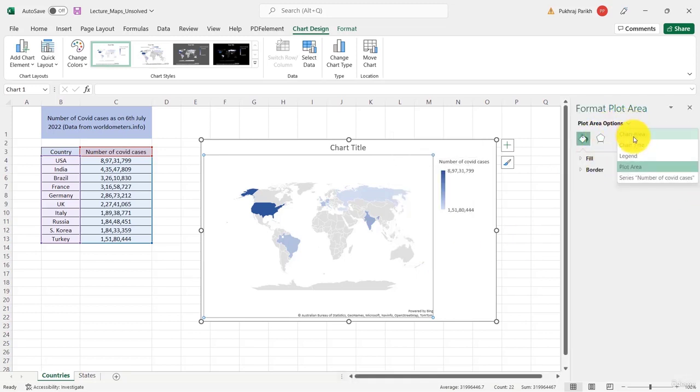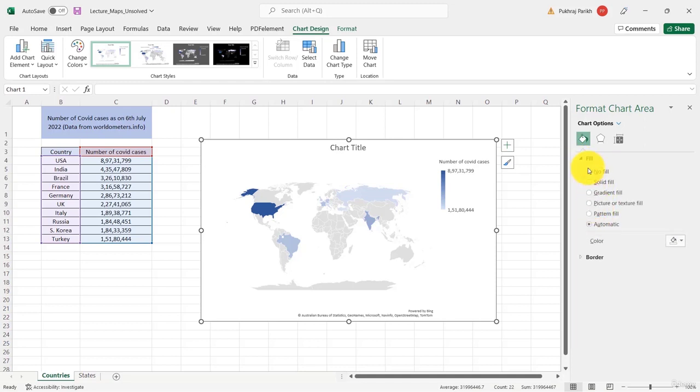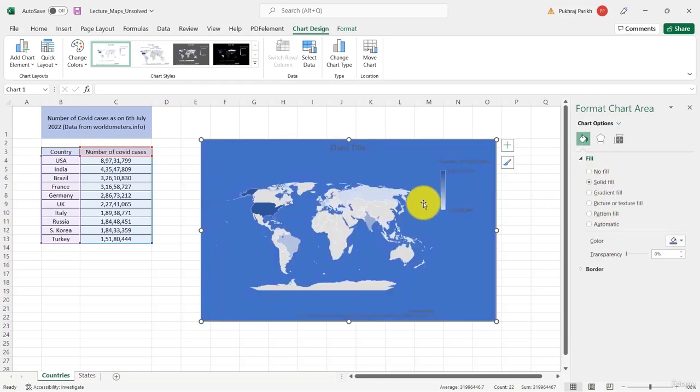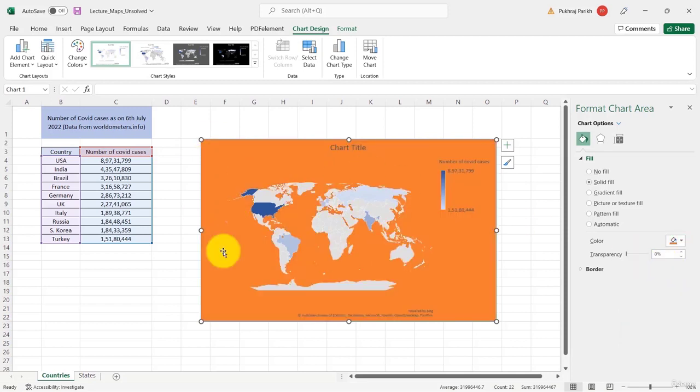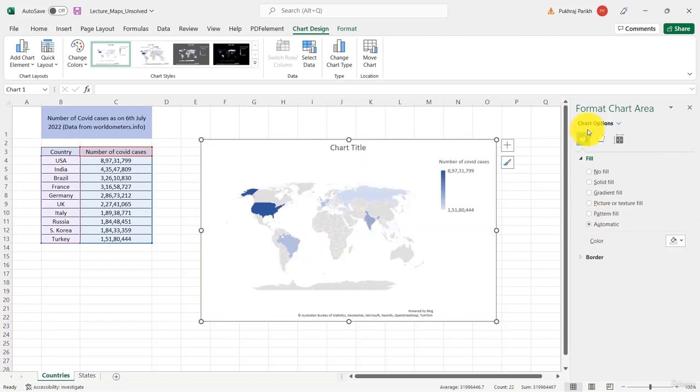Here you can plot the chart area. So if I format the chart area, if I put solid color here, you will see that this whole thing is the chart area. Whatever is colored blue now, if I put orange, so this whole thing is the chart area. So I'm putting automatic here. Then we have the chart title. So you can format this also.